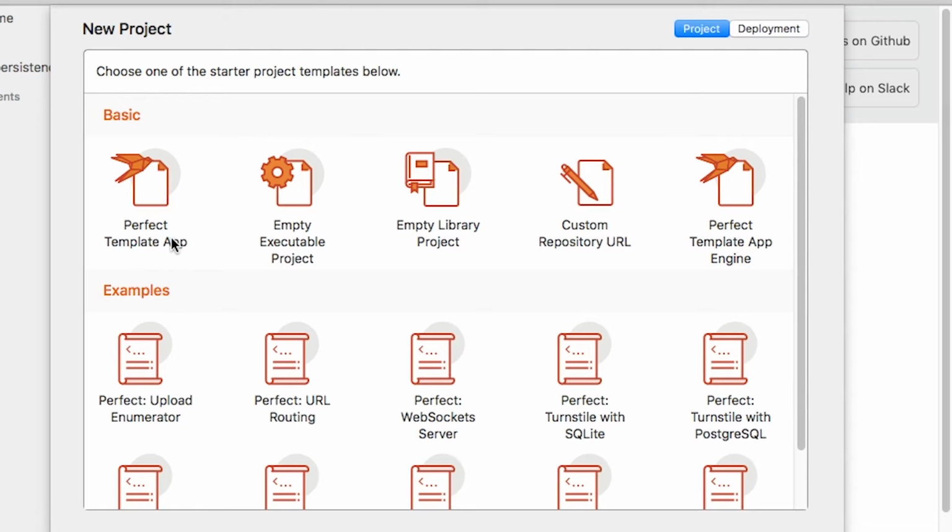Similarly, Empty Library Project is great if you want to create a reusable library of code. In other words, a package that is used within your Swift project. It's the equivalent of swift package init. Custom repository URL allows you to enter a repository URL, for example, the URL of a repository on GitHub, and it automatically pulls it down for you. This is handy if you want to try out an example you found online quickly.